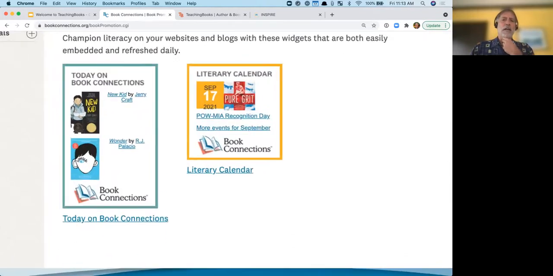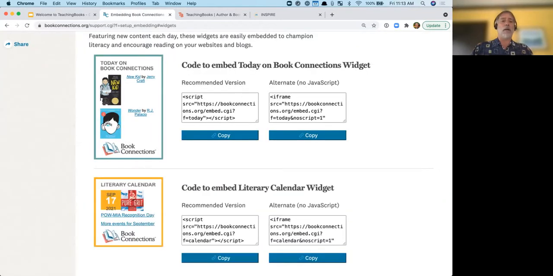They're super fun and really easy for you to use. We have 2 widgets. So we can go here, and one is every day, there's 2 new books that come up. And there's also a literary calendar that you can use for programming and have reading connections with that. And we've provided the code. All you do is copy that code, and it will now show up on your webpage. You don't have to do anything else after that. It will just keep updating itself every single day.